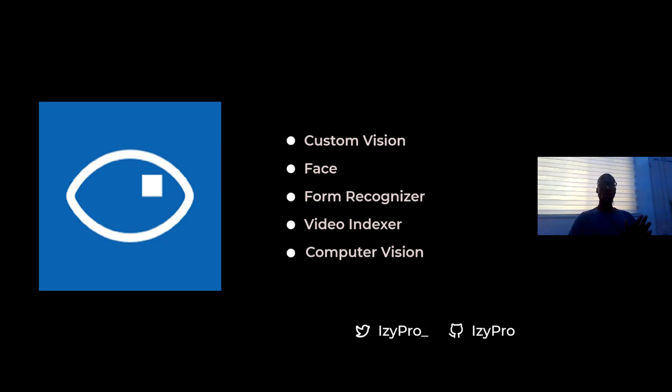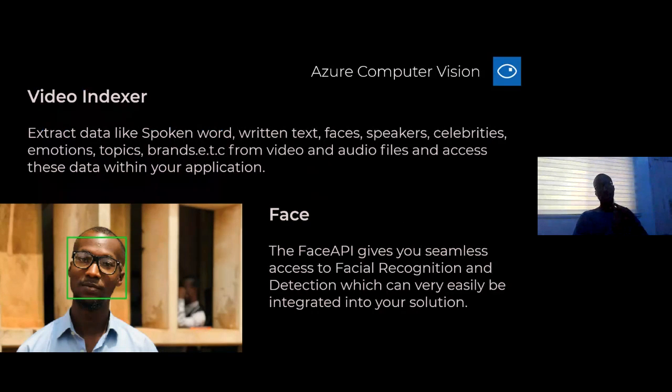First of all, let's look at the video indexer. So what does this video indexer do? Video indexer extracts data from videos or audio files. So you can extract data like speech, text, faces, can recognize the speakers, celebrities, can detect emotions. Basically, any video you feed into it, it analyzes that video and gives you the data that you can find in that video.